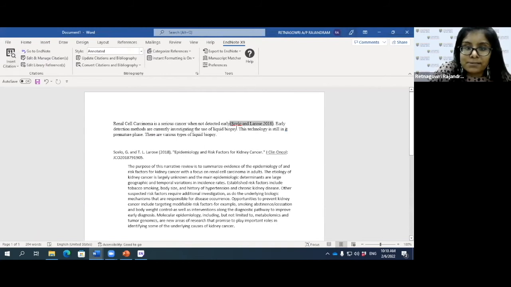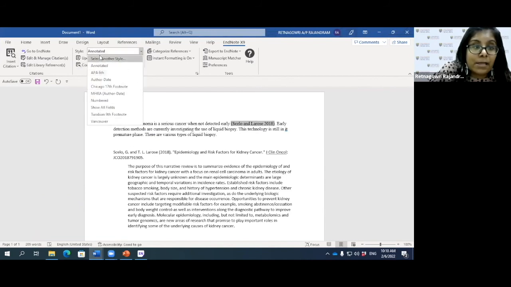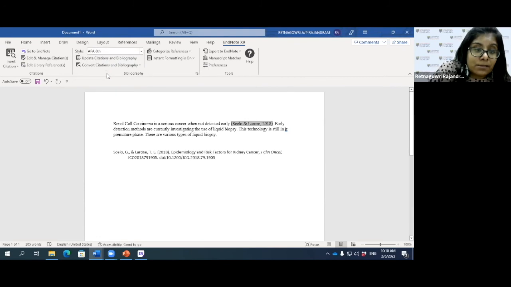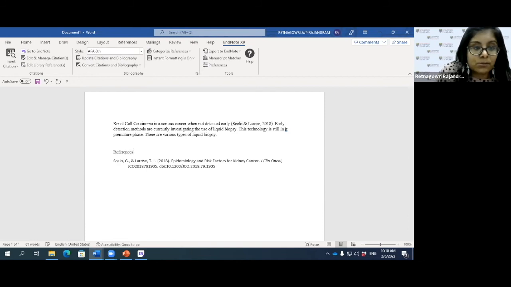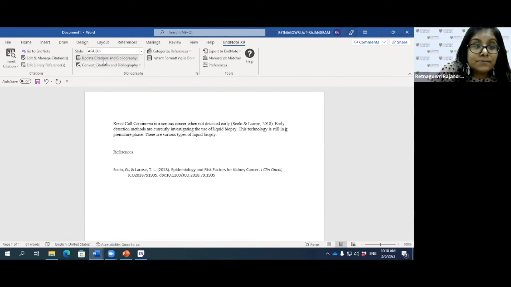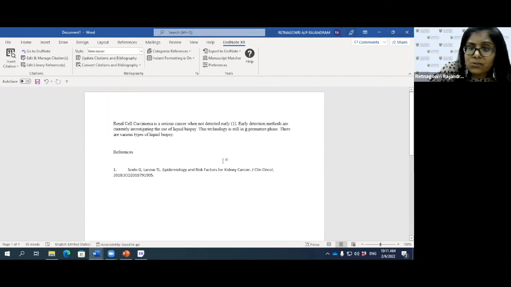It automatically does it in author date style for me, well, it's an annotated style actually. But now let me show you. It was automatically inserted easily for me, but that's not how I want it to look at the bottom, right? So I want it in APA6 style. So then it will end up changing it. Say that's not the style you want, you want it numbered, Vancouver, numbered style. You see, it just does it.